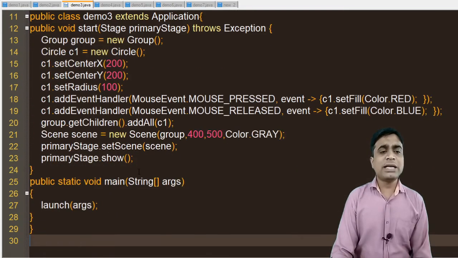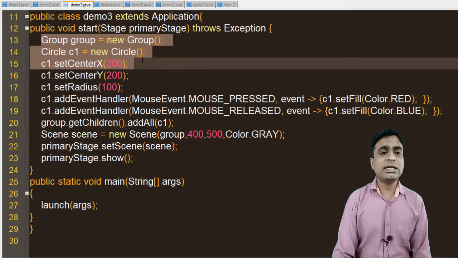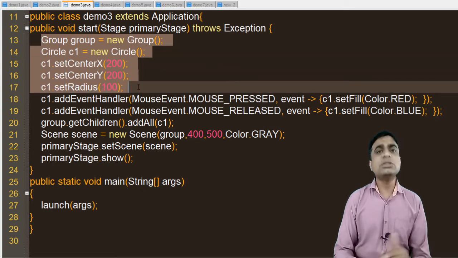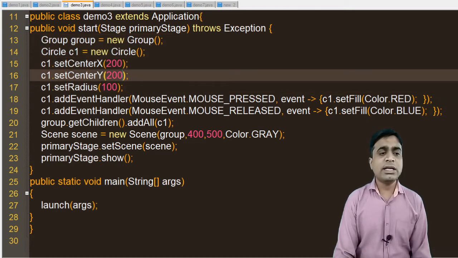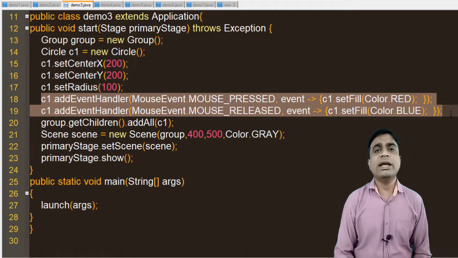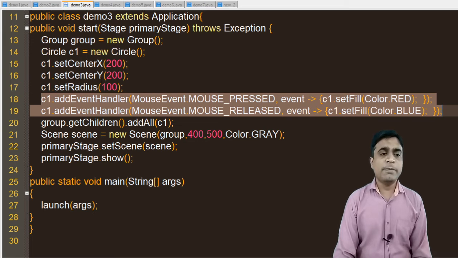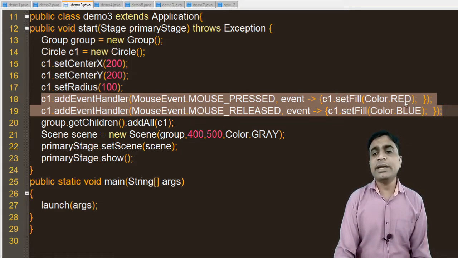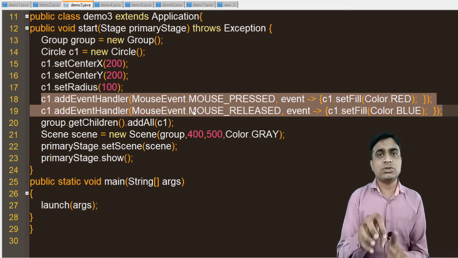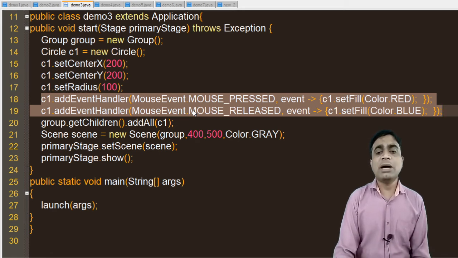Finally, I am using a group class. One circle is there, using the setX, setY and setRadius methods to print the circle accordingly. After that, I am using these two lines for handling the event. C1 is our circle, add event handler MouseEvent.MOUSE_PRESSED. When you click on that particular circle, the color will be red, and when you release the mouse key, the color will be blue.